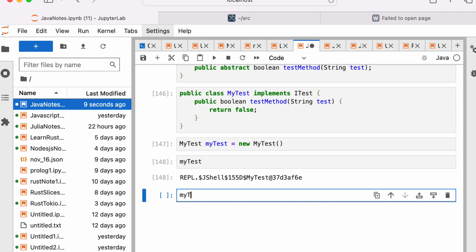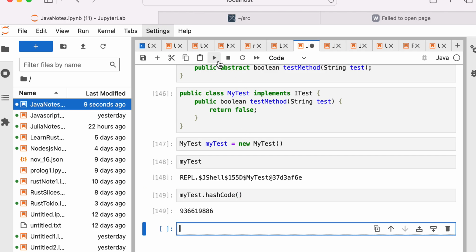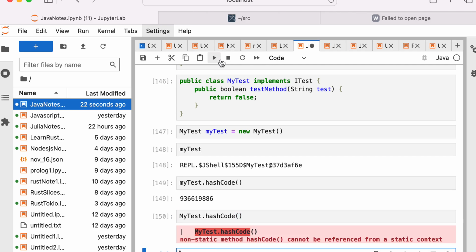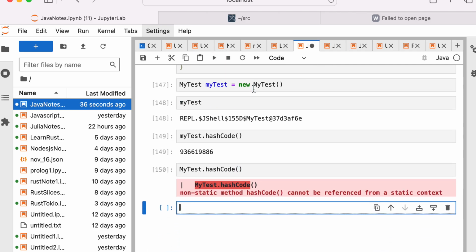MyTest hash code. Let us see whether that is a definition of hash code. It is a definition. So let's say MyTest.hashCode. It should give an error: hash cannot be referenced from a static context.